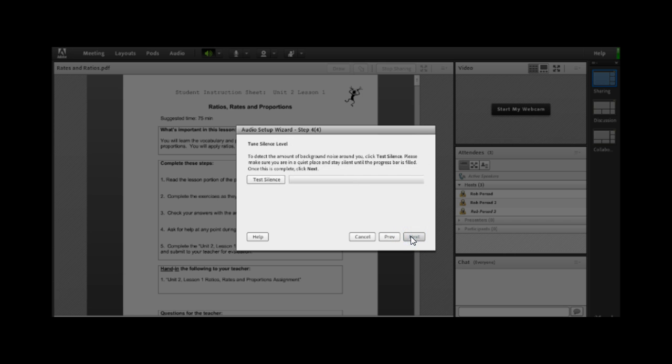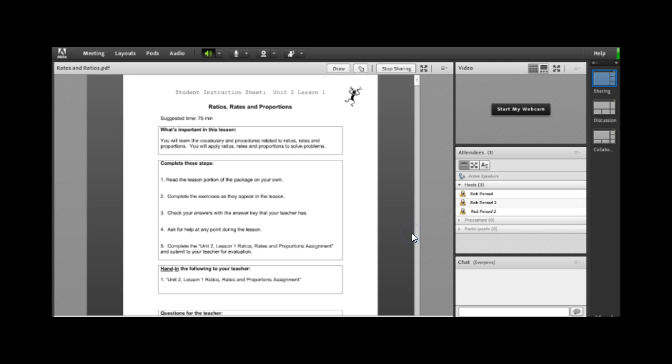This also detects the background noise. So if you are in a silent room, this will not pick up anything. If I click Test Silence, it will test it for you. I'm going to click on Next. We have finished our audio setup. Everything is adjusted here. It tells us the specs of everything. I'm going to click on Finish.